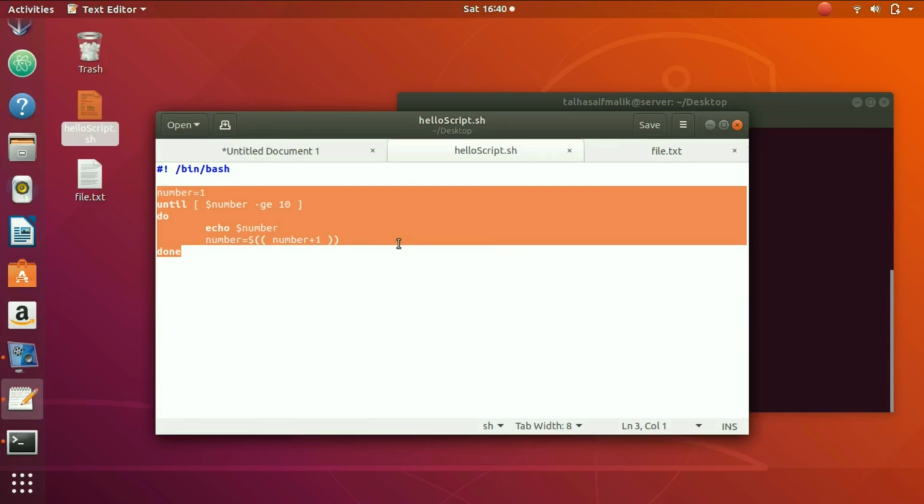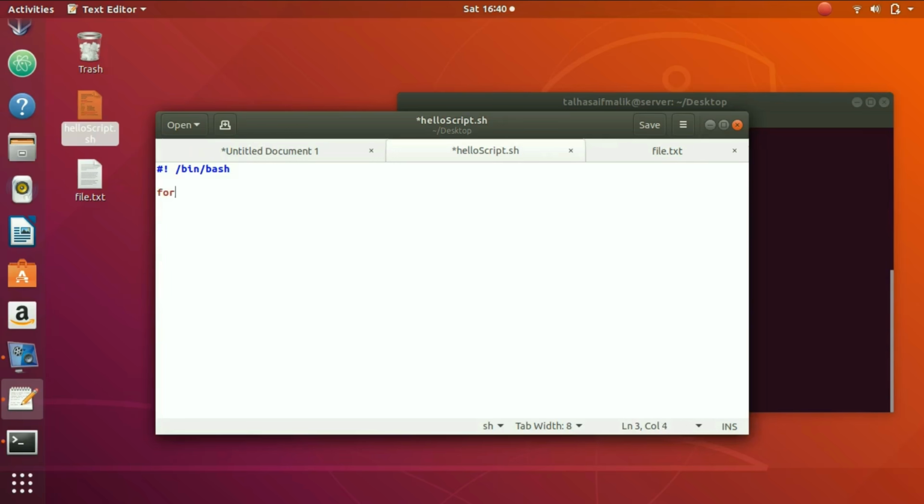So now we'll focus on the for loop. We can write a for loop in two fundamental ways in bash scripting. You conventionally name the variable i, and then you write in, followed by 1 2 3 4 5. Then you write do, and then echo, and you print out i, and done. So i is going to print out 1 2 3 4 5.